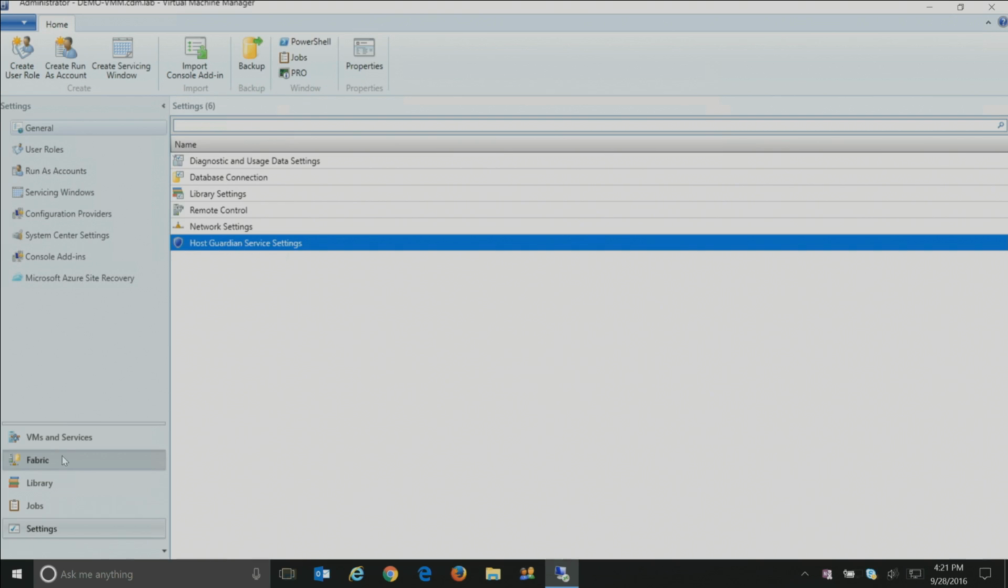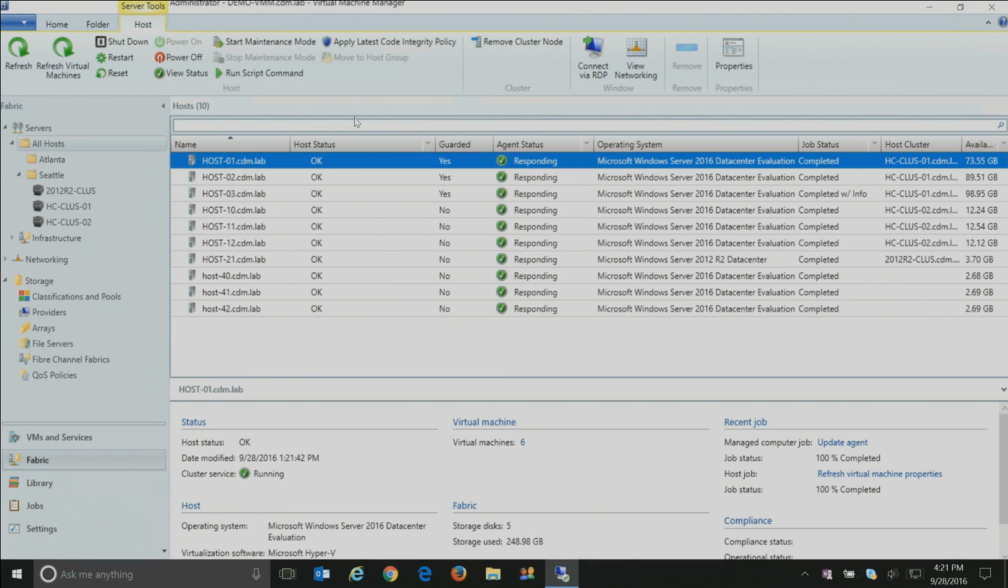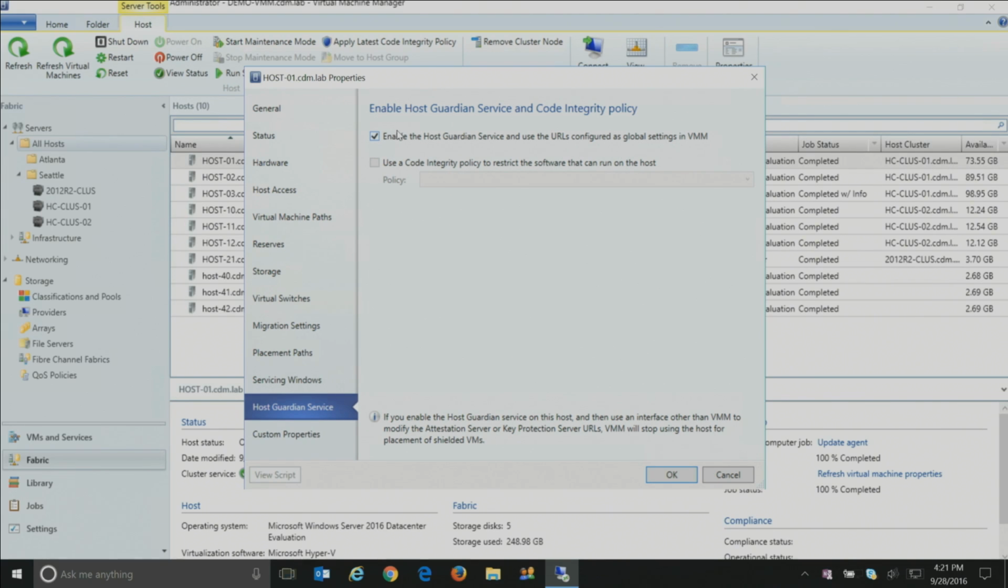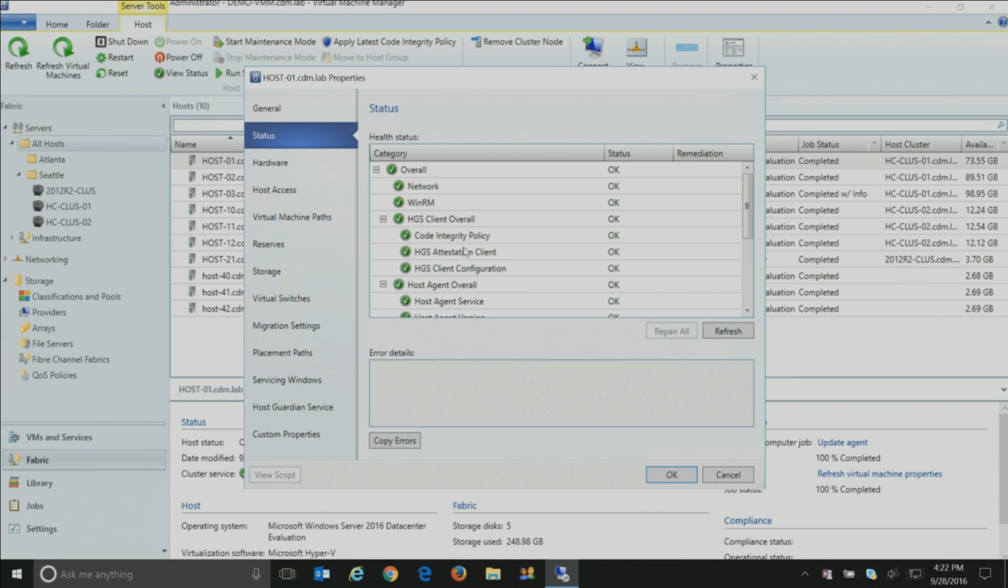OK, let's get back to the host. In the host, if I go to the properties and Host Guardian Service, here you click a checkbox to make sure that this host can now use the URLs that you had specified in the global settings. And if you come to the status, it tells you whether the host is being guarded or not. So if you are having any issues, it's a good idea to check the status. If something is wrong, the error details will tell you what might be wrong.